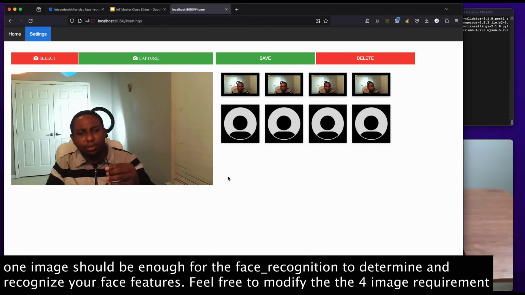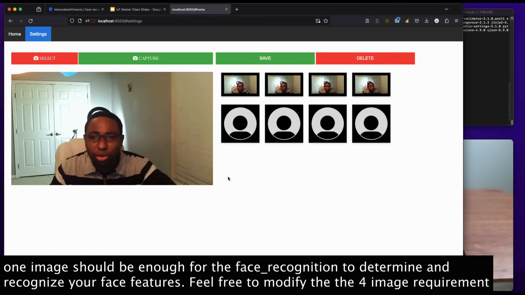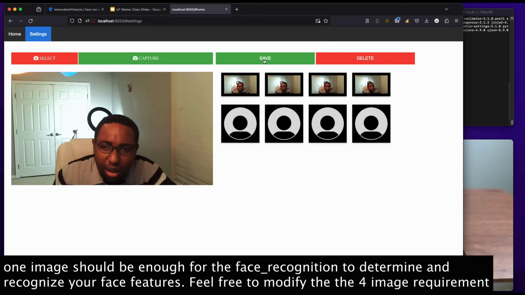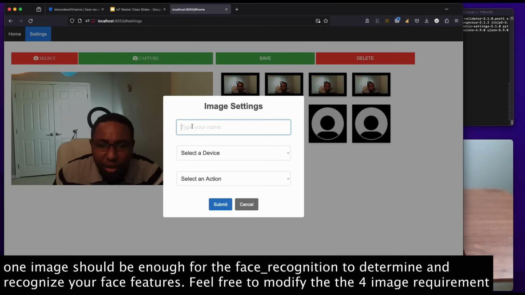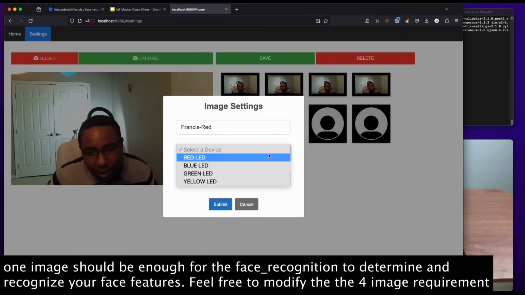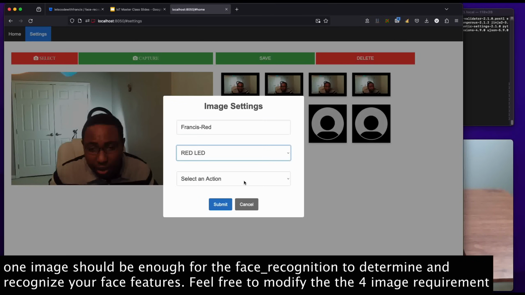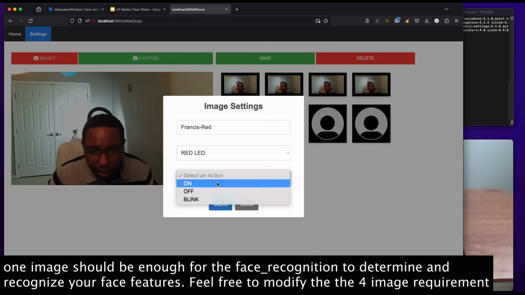And then I'm just going to add that. Okay, so now that we have this added, I'm going to save these images into the Raspberry Pi. So let's just go ahead and save it. I'm going to name it, let's say, Francis dash. I think I want to control the red LED. The red LED by default is off, so I want to control that. So I'm just going to do Francis red, and I'm going to select the red LED, and the action that I would set will be on.